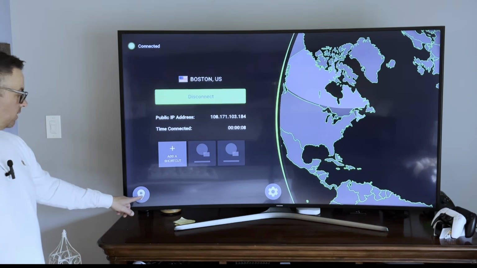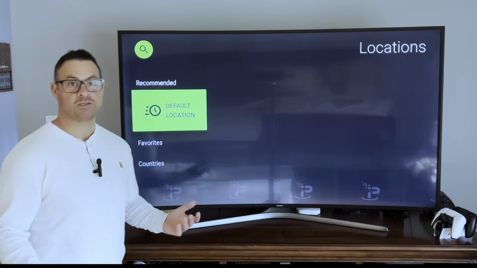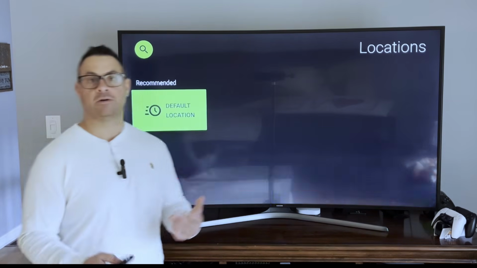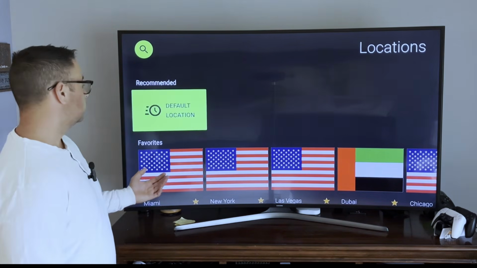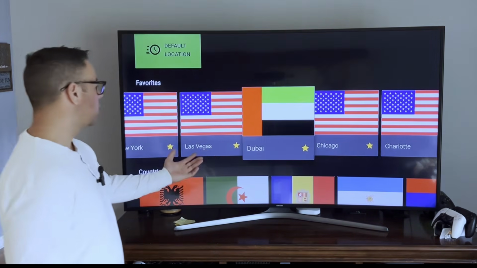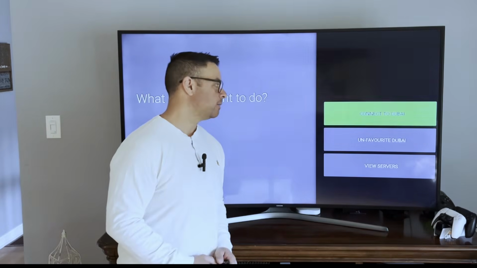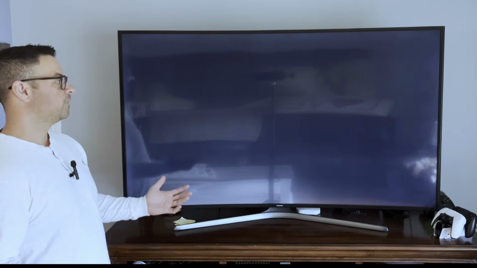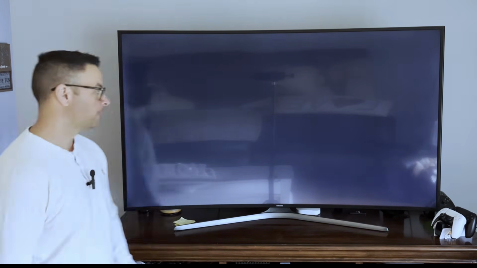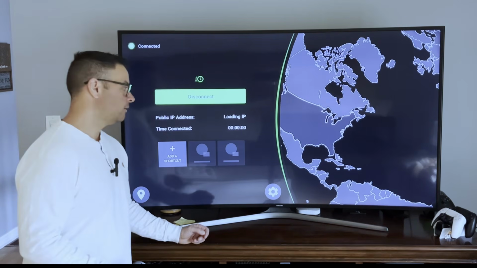You want somewhere else to be, highlight the little map icon. You can go by country, you can go by city, you can go by fastest location. You can save favorite locations. So I have a lot of saved favorite locations. Los Angeles, Chicago, Dubai. If I want to go to Dubai, I click Dubai, connect to Dubai. Fairly simple and easy. You can favorite them. It's just a little star. Click on it. It said it right there. Favorite, unfavorite, same thing.